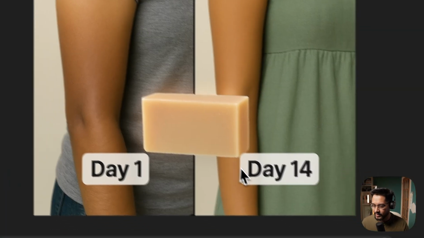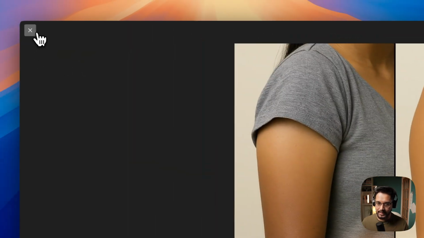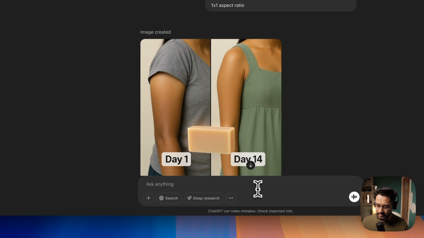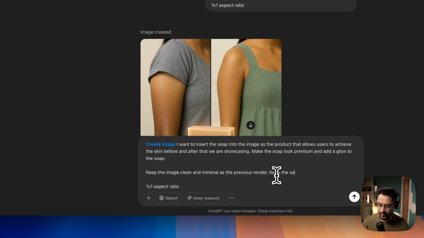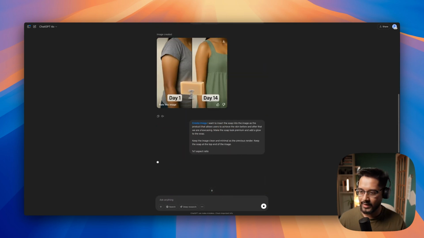Okay, it's come back with the soap. I mean, it's not the best image. Probably tweak this a little bit. So go back to this original prompt. I'm just going to copy this exact prompt. Keep the soap at the top end of the image, because I feel like this just looks very cluttered.